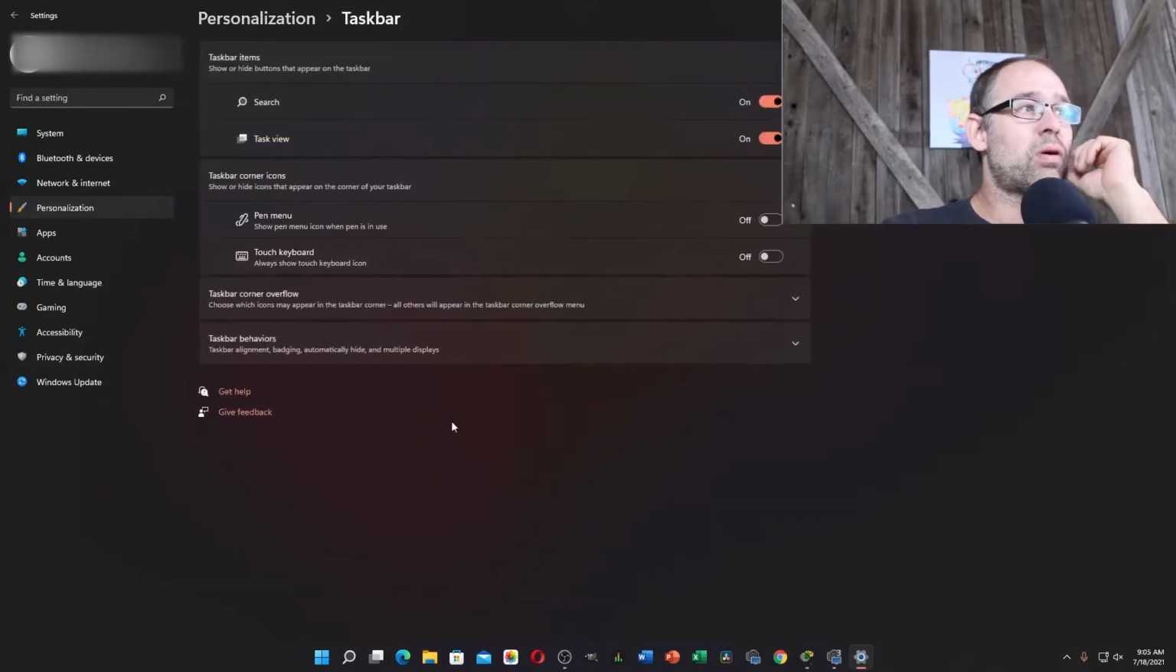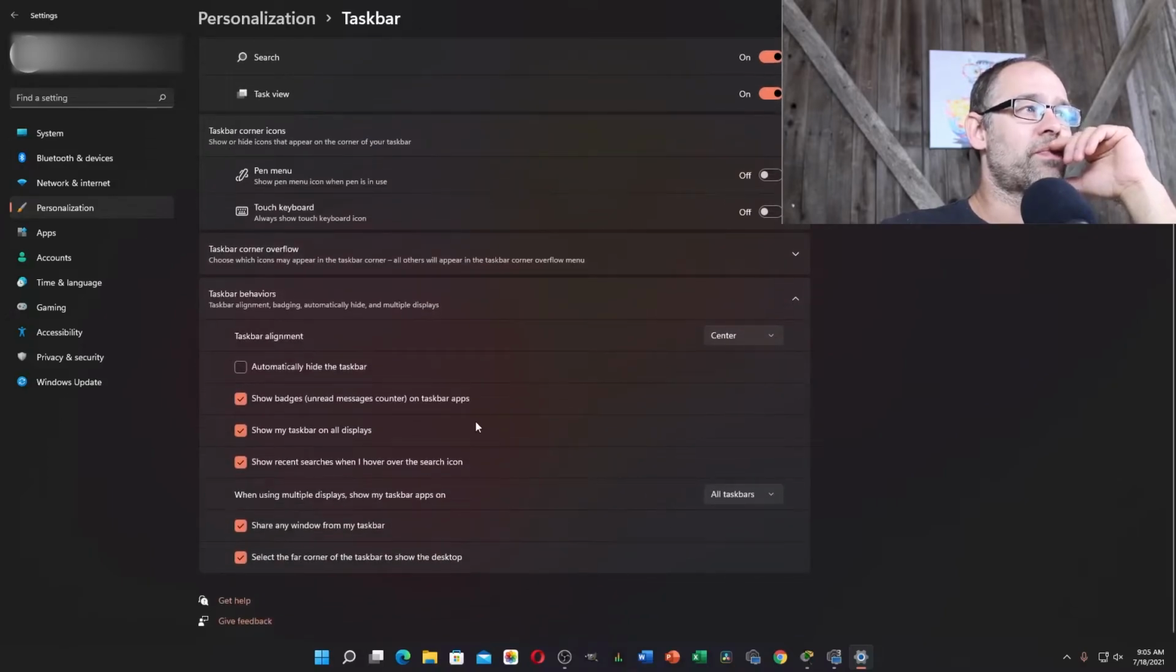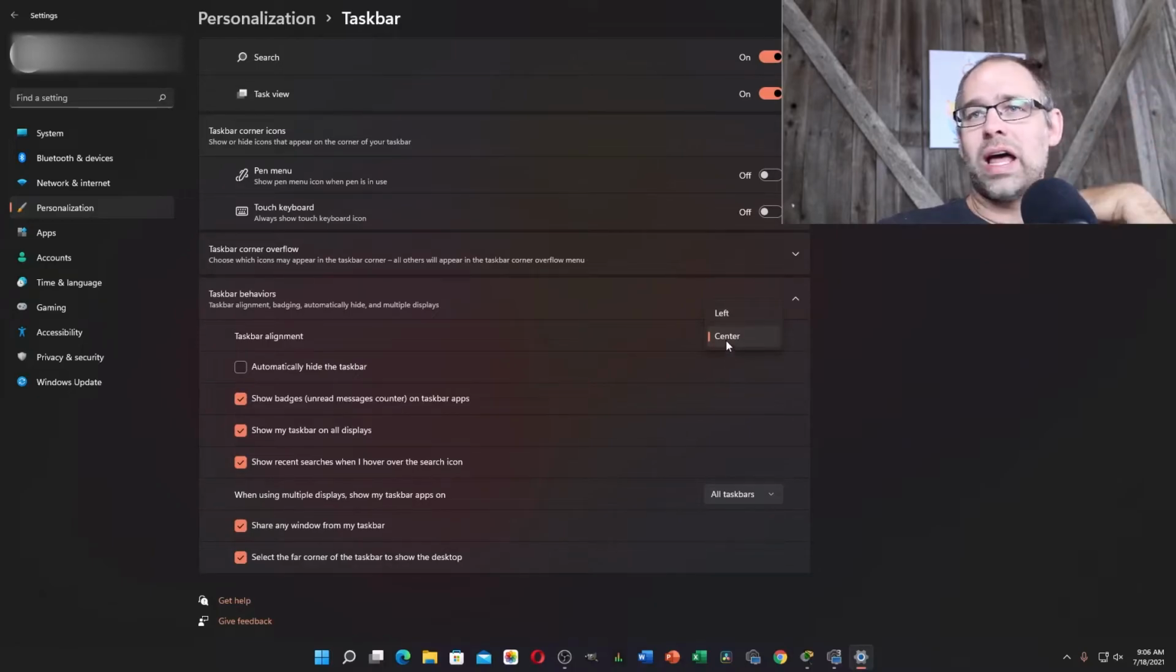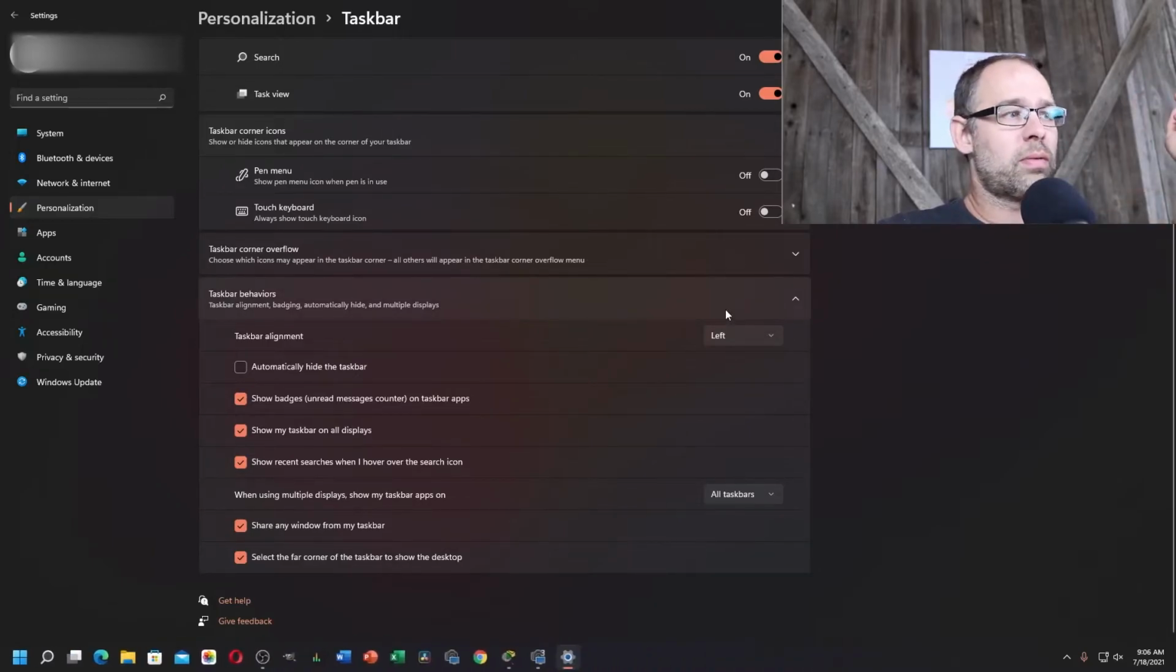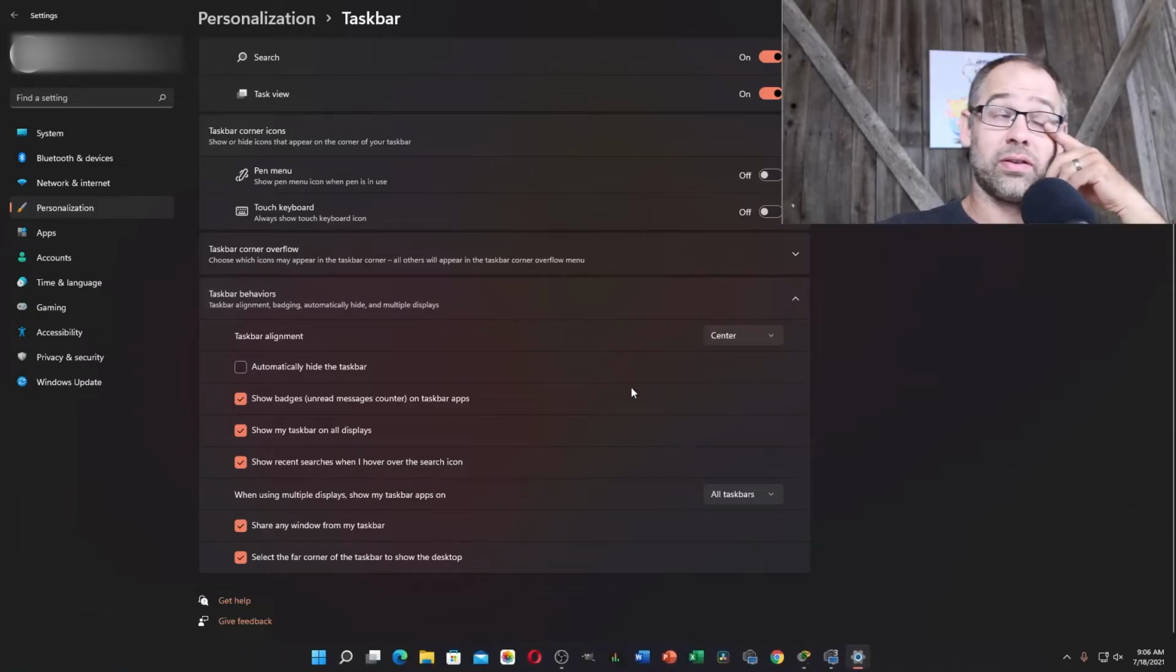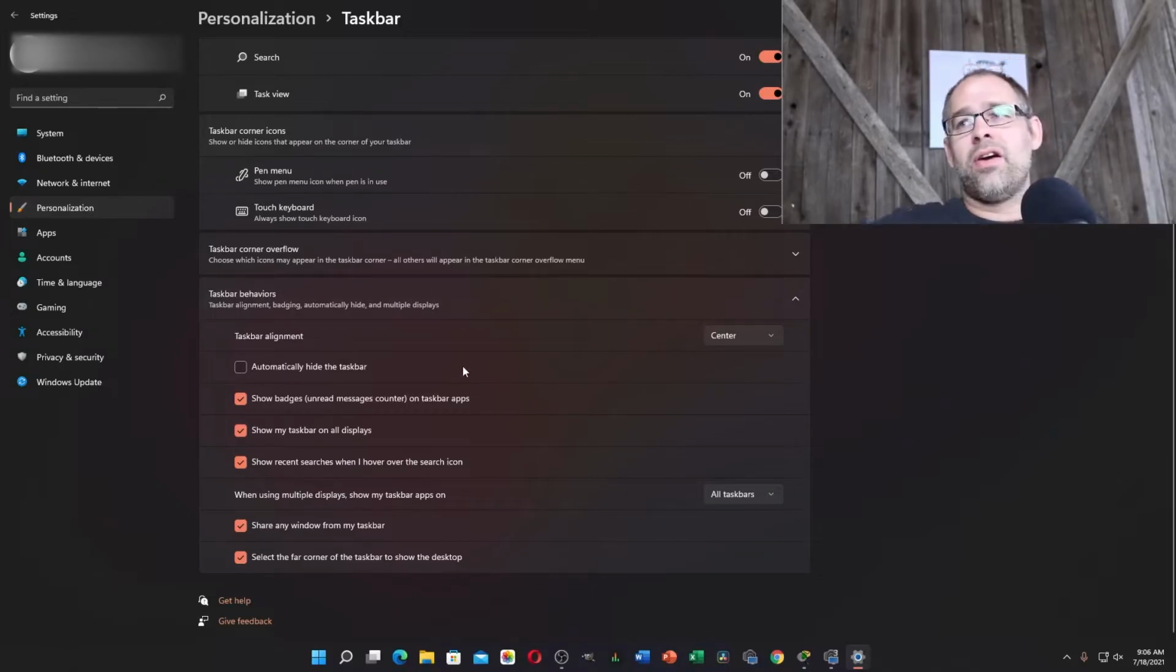Let's see, taskbar. Let's see what they got in here. Pin menu. Yeah, I don't have anything to do with that. Taskbar behaviors. Okay, here's your taskbar alignment. So if you want to change it, let's say, I don't like the way it looks in the center. Bam, it moves it over to the left. I like it in the center, so I'm going to leave it there. There you go. Did you see that animation?